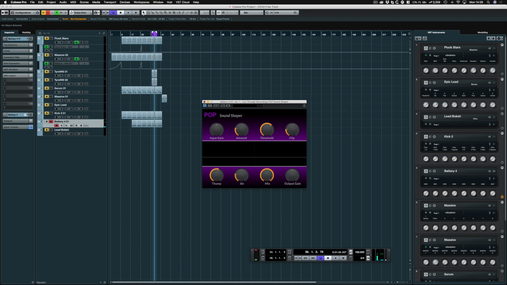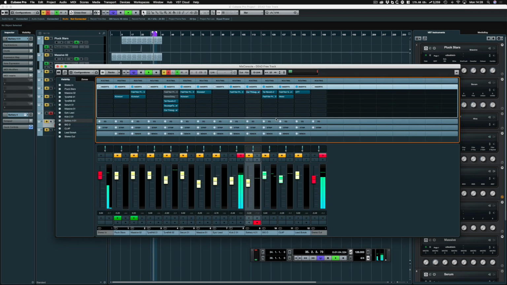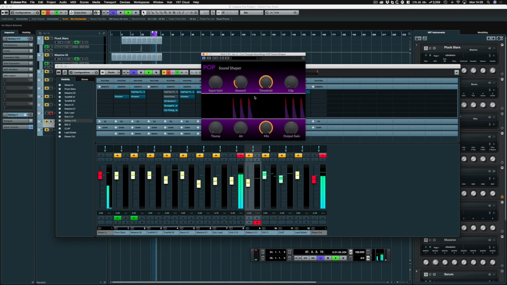So now the question I hear you're all asking is, can we use this on a kick drum? And this is where we're going to find out. So we are going to choose Cut Through Recordings Pop Sound Shaper. And as you can see, it's already taken the peaks off, so I'm just going to reduce the amount. You can add some thump, and you can add some click.